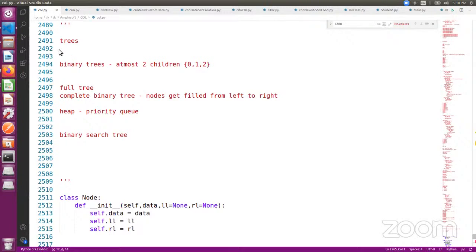And we classify the tree based on the maximum number of children it has. A binary tree is a tree which has at most two children. At most, listen, like it will have either zero children, one child, or two children. And I told you that we'll be dealing only with binary trees. Then the next tree which we saw was a full tree.